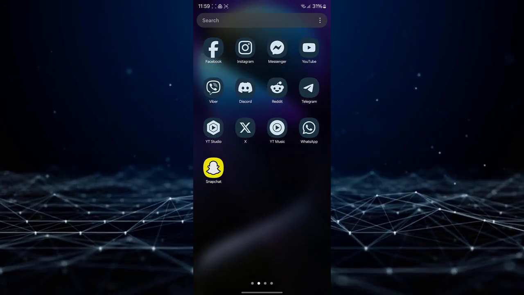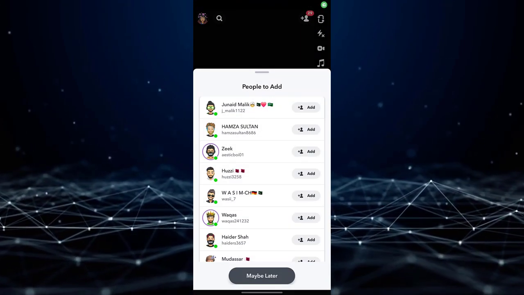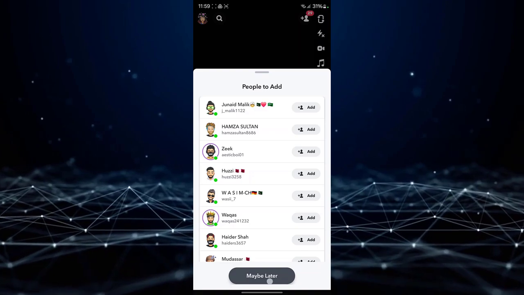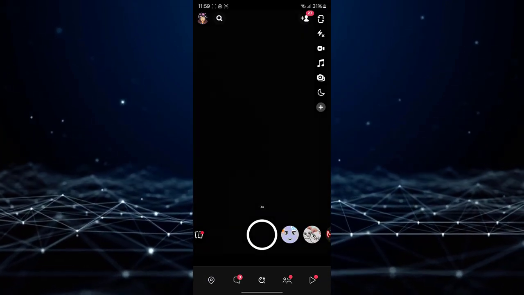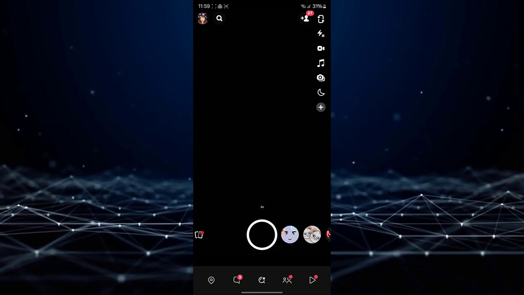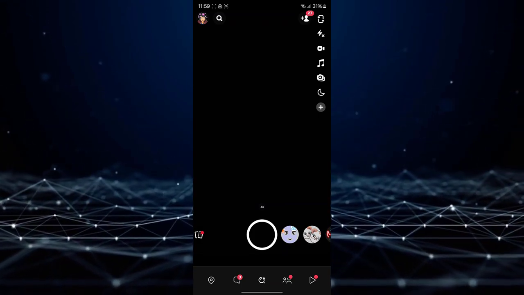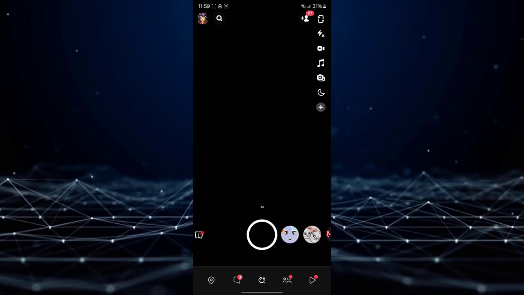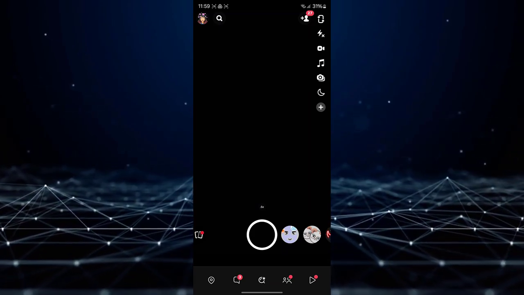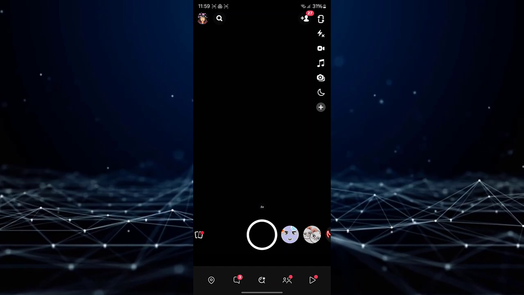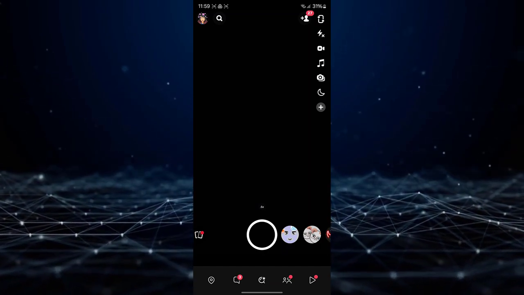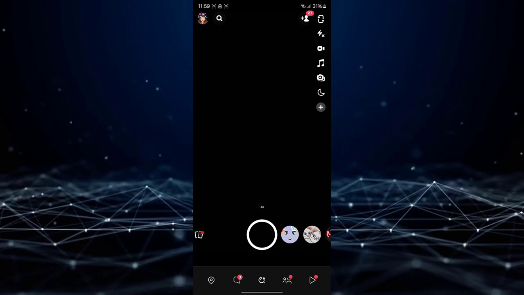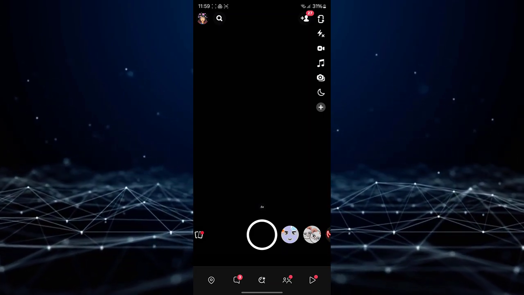To begin, launch the Snapchat application on your mobile device and ensure you are logged in. Subsequently, you will require the Snapchat code saved in your gallery. If you have received a Snapchat code from a friend or located one online, save it to your device's gallery prior to proceeding.